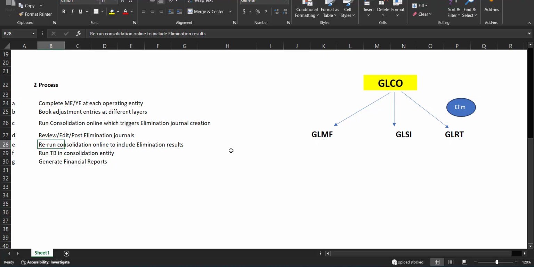It's very similar to step 3, run consolidation online. You just do the rerun step. The system is not going to duplicate any balance copy. It's just going to update whatever new journal entries are being identified. So in our case, that's the elimination journals, right? Once you do this rerun, that means in your consolidation entity GLCO, you can see the copied balances plus the elimination journal results. So that means your full consolidation process is complete.